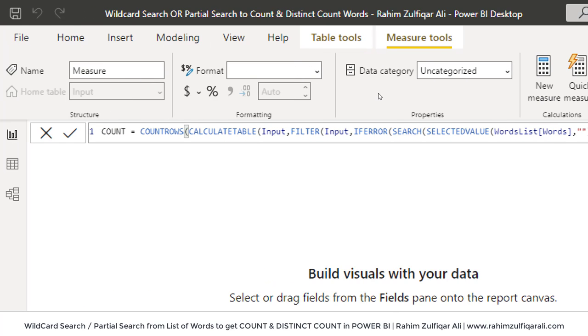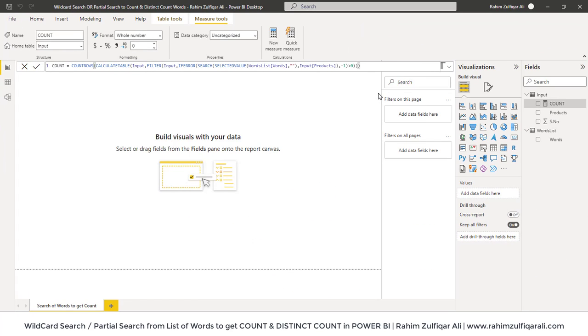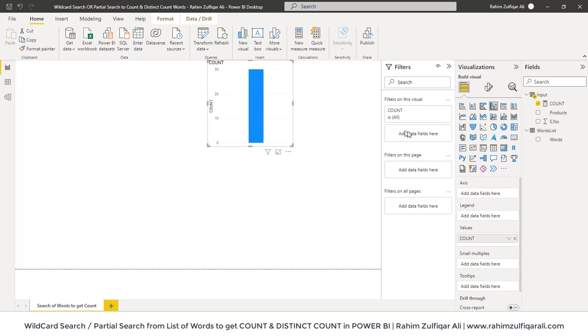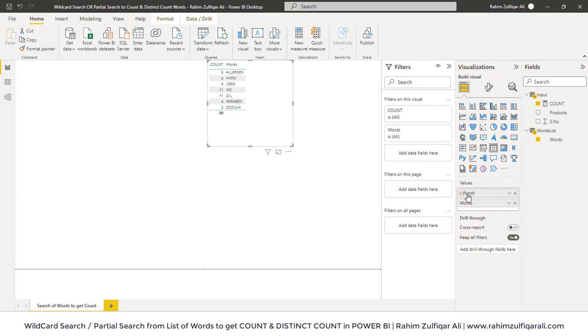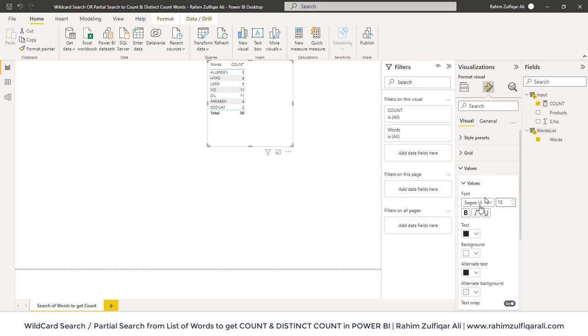And I will press the Enter key. So this is the entire explicit measure we have created to count certain words from the database. I will just drag this explicit measure onto my canvas and convert it into a table. And I will select the words field from the word list table and drag and drop it. So now I can see all those words which we are searching in the input products column, and how many times each has occurred. Let me just increase the size of these values so that you can see easily.